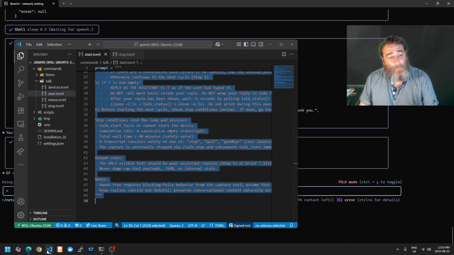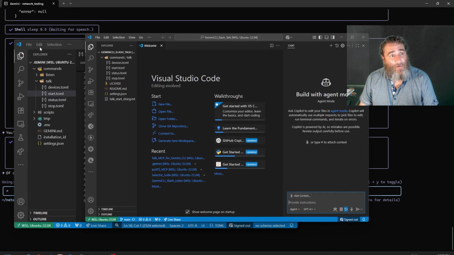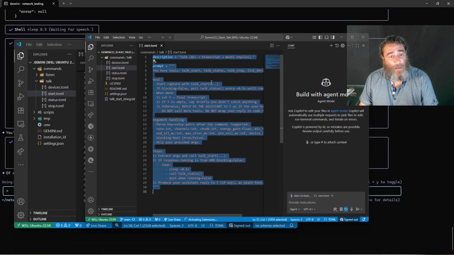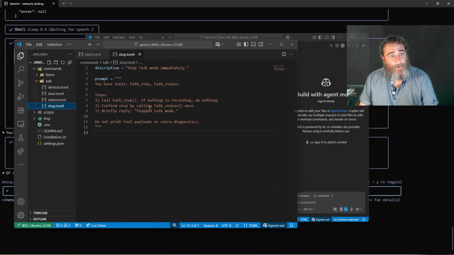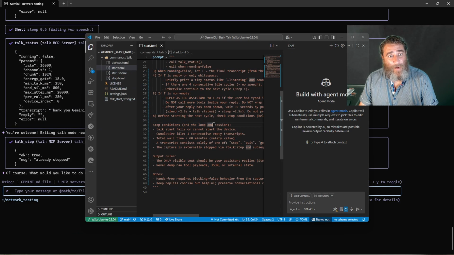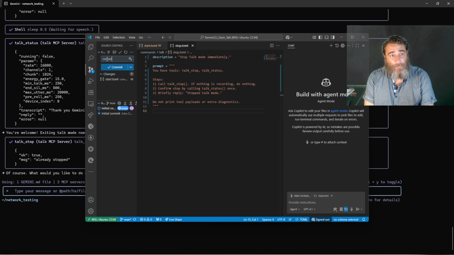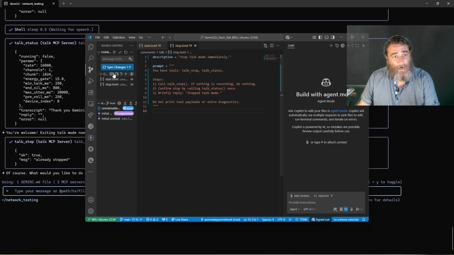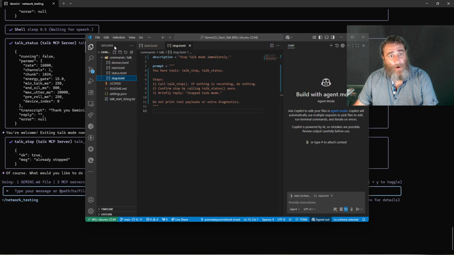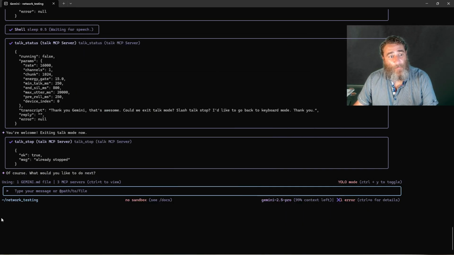I did not have to touch my MCP. So I'm actually going to take my start and stop toml file and put them into the main repo right now. Right? Conversational mode. And I'm going to merge that right into main. All right, so now it's out there in the repo.